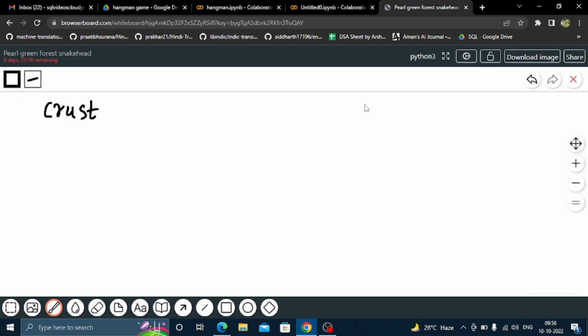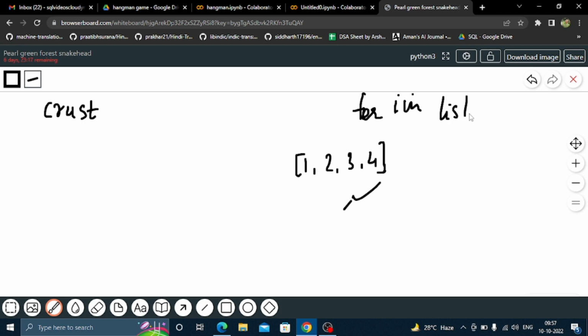For is another loop in Python. What this does is, suppose we have a list 1, 2, 3, 4, and we want to visit each and every element in this list. So we will iterate through the list. How do we iterate? For i in list, print i. So it will first visit this, then this, then this, then this, and it will print accordingly, 1, 2, 3, 4. This is the function of a for loop in Python.